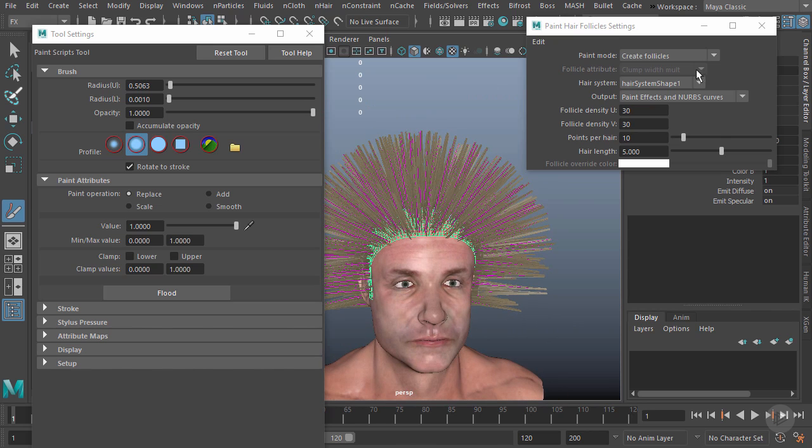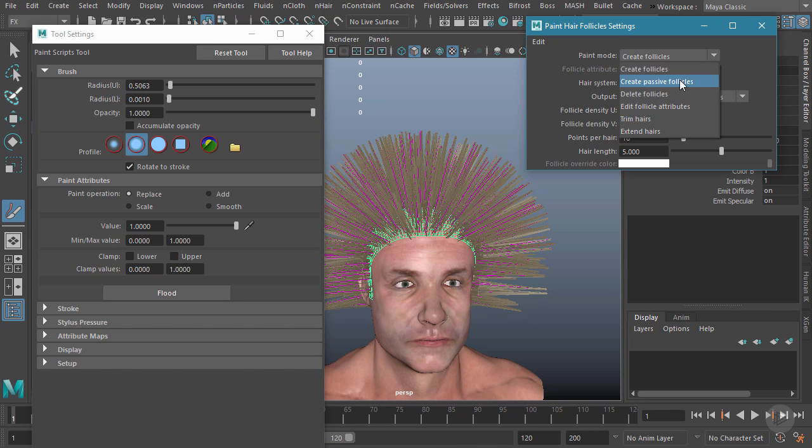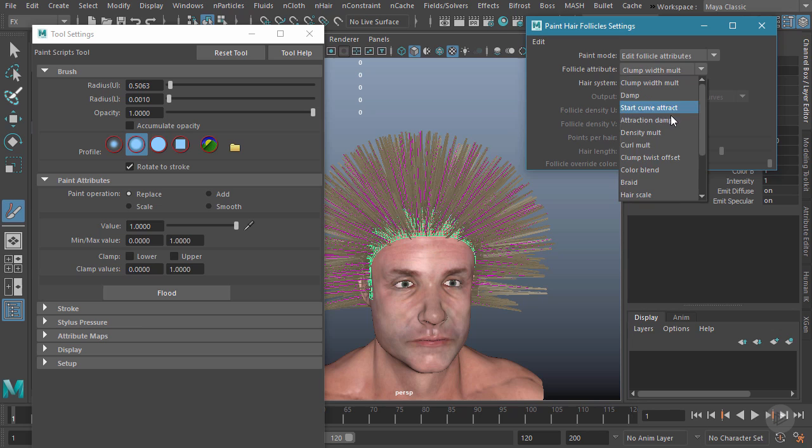There we go. Now we also have the ability to add in something called passive follicles. We're not really going to get into those just yet. We'll focus on those after we've created a hairstyle, which will be in the next module. That's going to be true of these other settings as well, things such as editing follicle attributes. You can see I can choose all these different attributes to paint, but we haven't even talked about these attributes yet, so we don't really want to get into that just yet.